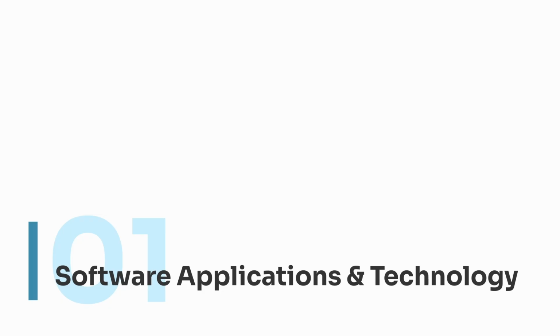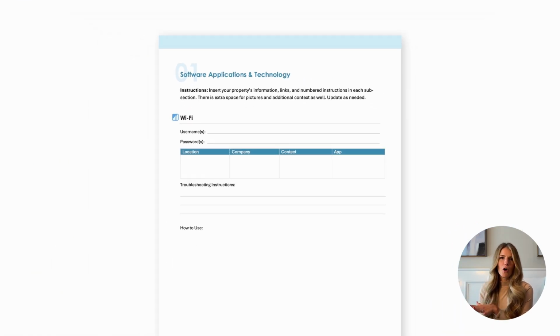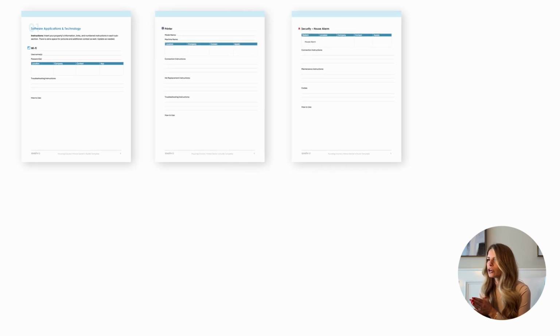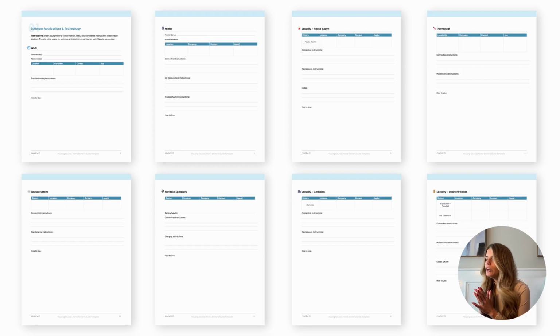First, you have your software, applications, and technology. This is where you log all of your digital and smart home details. So it's like your Wi-Fi, your printers, your security systems, thermostats, sound systems, portable speakers, cameras, and so much more. What you want to do is go step by step and add the contact information, any of the company details, any of the maintenance details, and any instructions on how to use these particular items in your home.